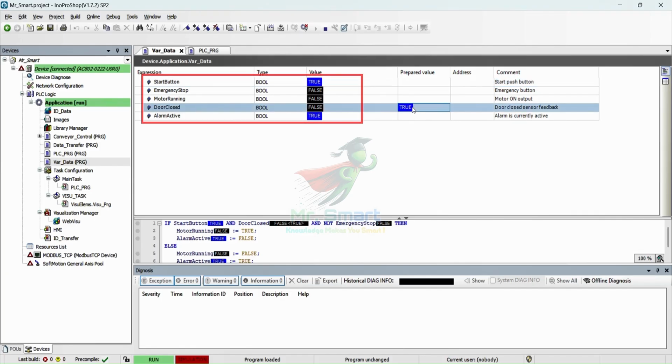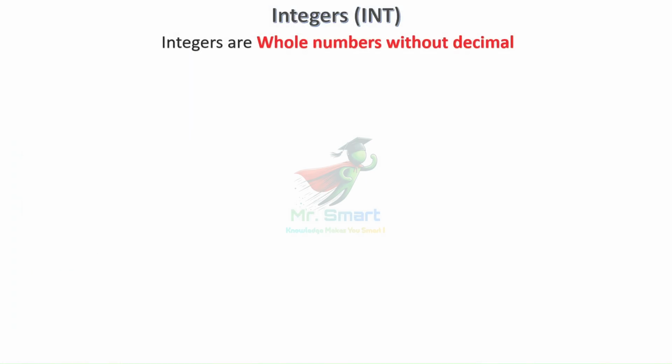For example, take a look at the working of this logic. Here, every variable involved is a Boolean value. Simple, clean, and very fast for the PLC to process. Next, we move to integer numbers. Integer numbers are whole numbers without decimals. And in PLC programming, there are several types of integers depending on their size.